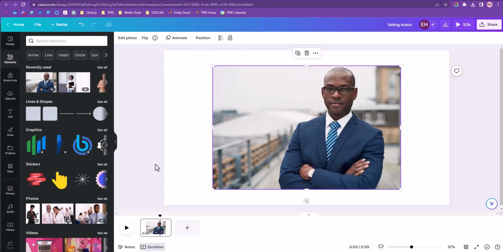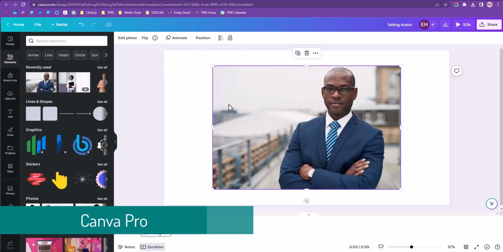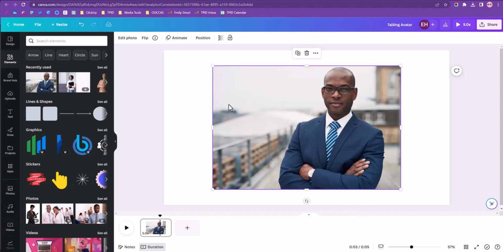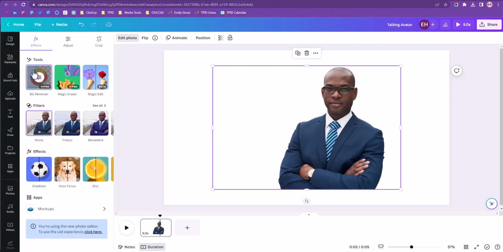However, I don't like that he's standing outside. You can't really tell where he is. I want him to be in more of an office setting. So I am going to remove the background. You can remove the background in images using Canva Pro. If you don't have Canva Pro or you no longer have a free trial available, you can use websites like remove.bg, PhotoRoom, or even erase.bg. Or you could just Google free image background remover and there are tons of options that pop up. I'm going to start by going to edit photo and remove this background.